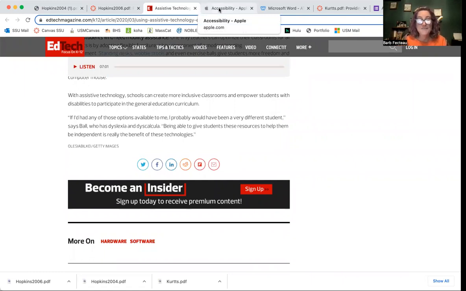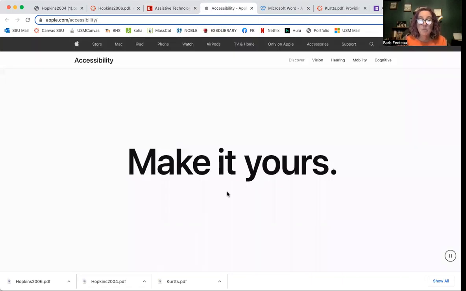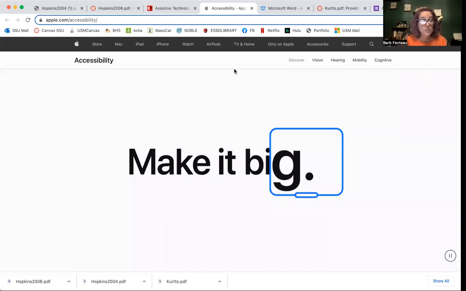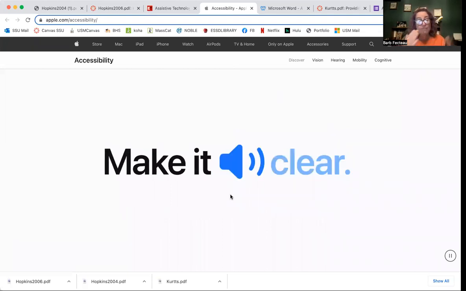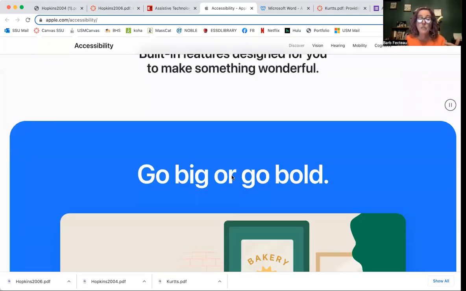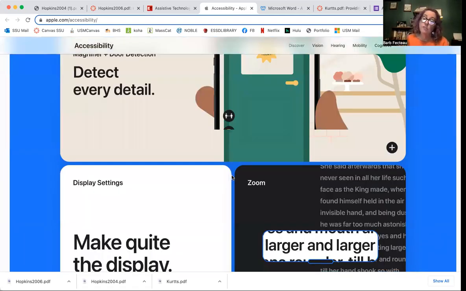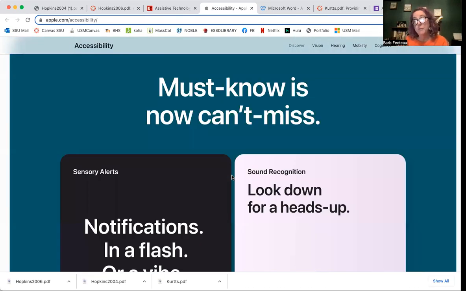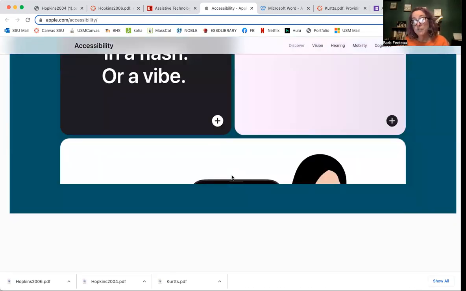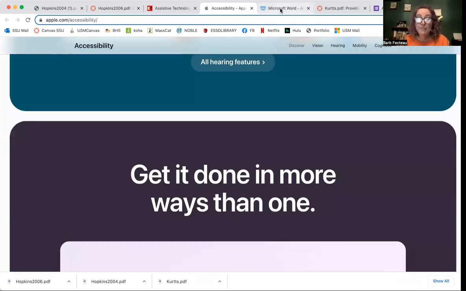Then I have Apple's accessibility page, which they keep updated pretty frequently. My school's an Apple school, so for me, this is quite useful. If you're not, it probably won't be something that you are terrifically interested in. But again, there you go.